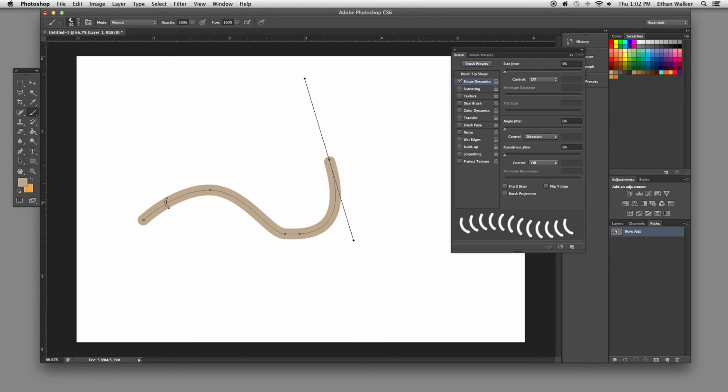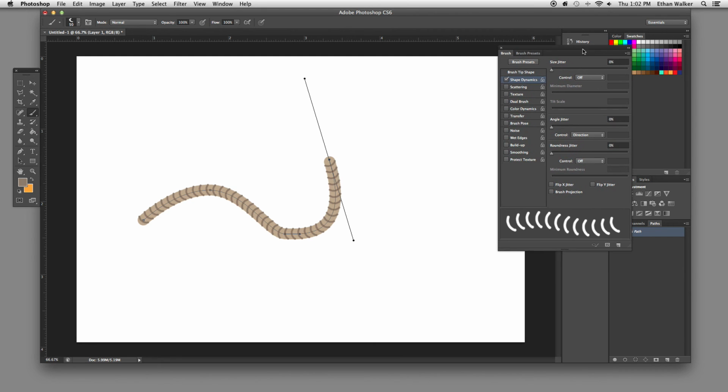Get the brush to be the right size for your rope, and select the color that you want for the thread of the rope, and then click the little circle icon. And there you have it. There's a really basic drawing of a rope, and you can go back in and clean this up. You can also adjust the path to change the shape of it.